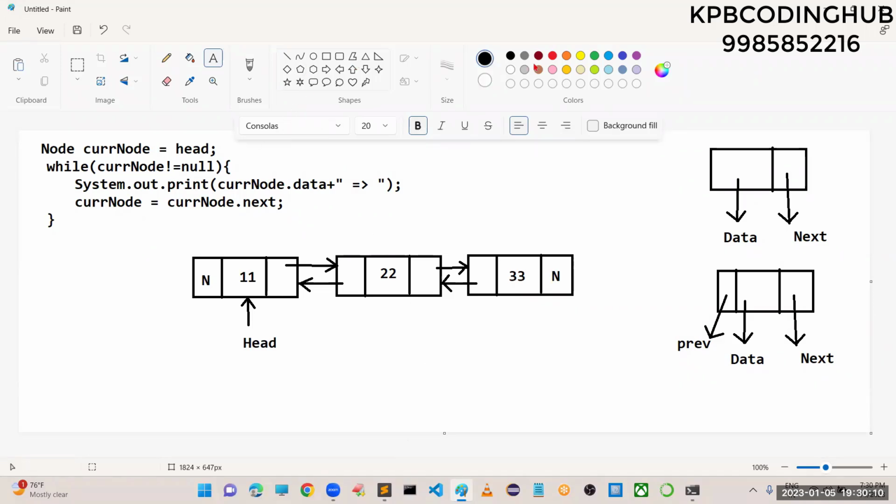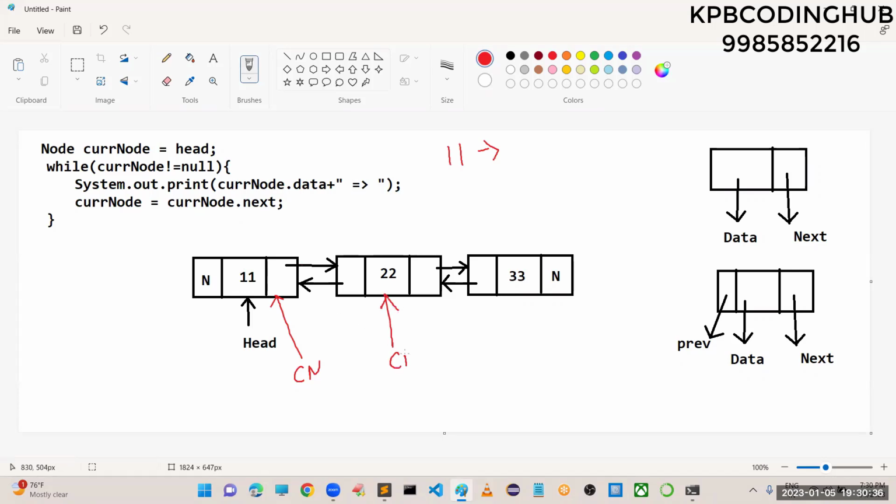Okay, now sir, what is the logic that we have implemented? Current node is equal to head. So this node will become the current node. Sir, is it not equal to null? Yes, it is not equal to null. Print the data. What is the data that we have? 11. Next arrow mark. What about next one? Current node is equal to current node's next. Now this will become the current node. So this will be gone.